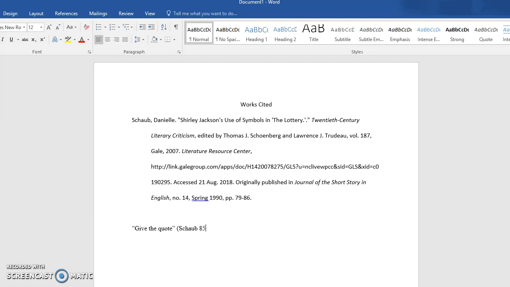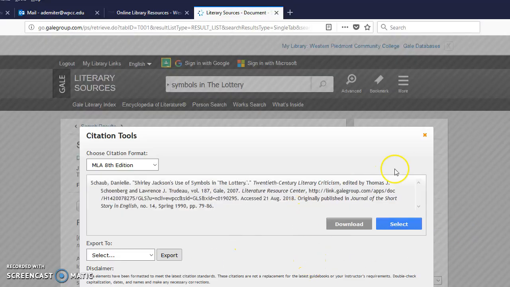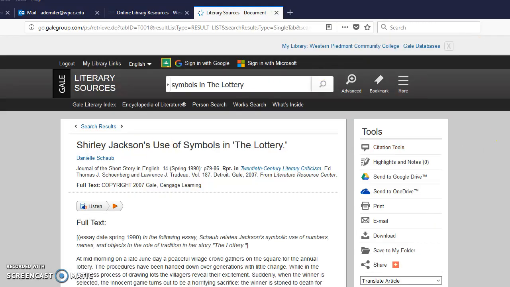Let's say it's on 85. And then your period after. This is how it would look within your essay, not on the works cited page. I just put it here to type it up, but this is what it would look like within your essay. Okay? So, let me go back to the database and get out of that.